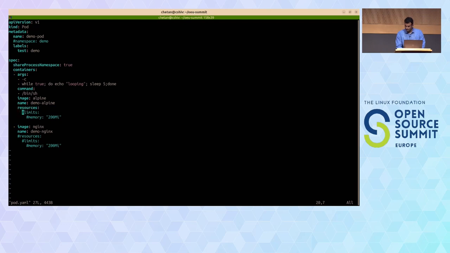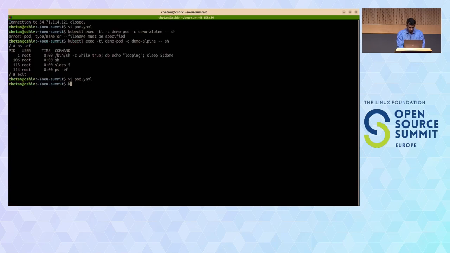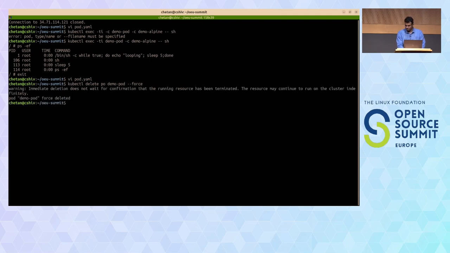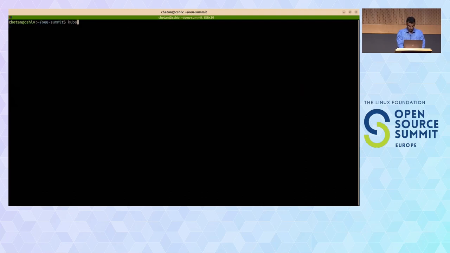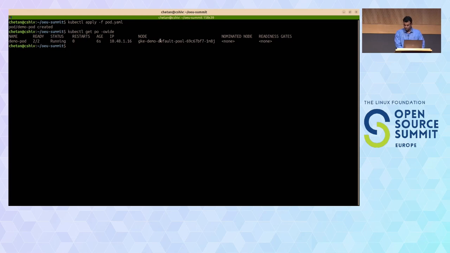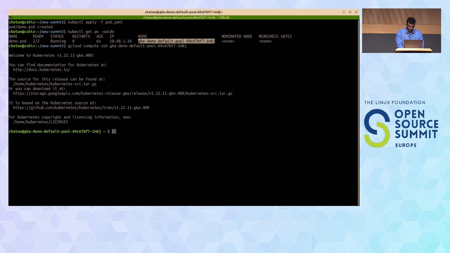And I'll also add the limits for both the containers. So before that, I'll remove the pod which is there. Okay. So now I'll apply the new pod. If I see here, it has got some nodes, so let's go into this. Okay, we are in.